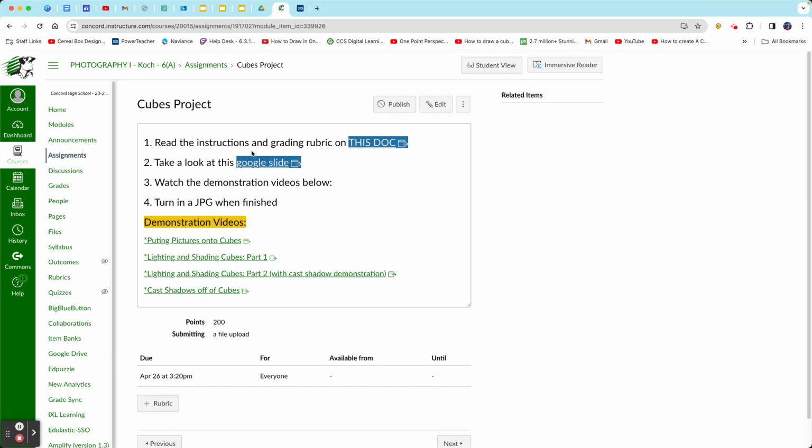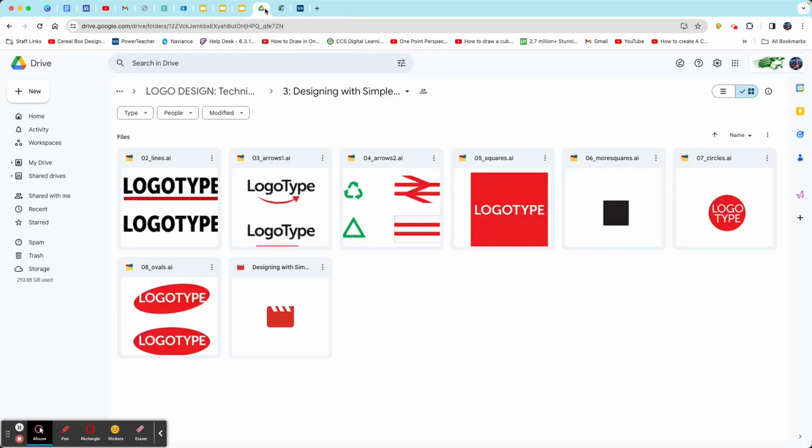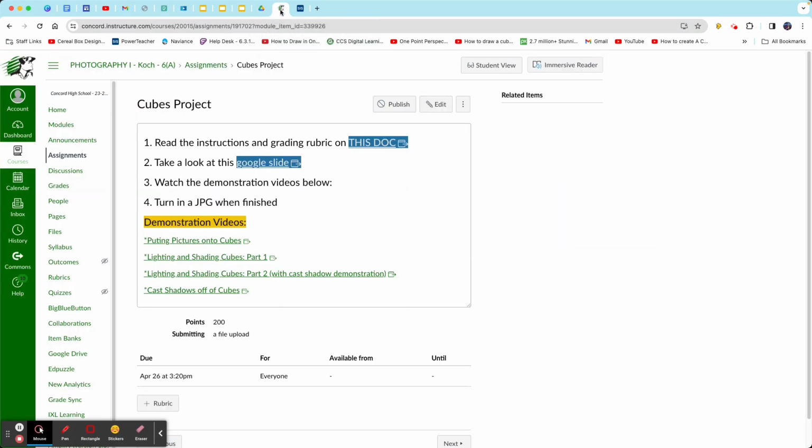Read the instructions and grading rubric on this doc. So what I'm going to do is I'm actually going to read the instructions, and it's not going to mean a whole lot to you. Just follow along, and then what I'm going to do is show you examples of student works. And by looking at their examples, you're really going to get it, okay?